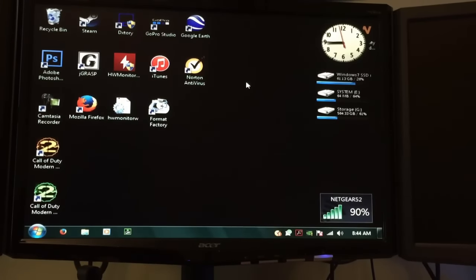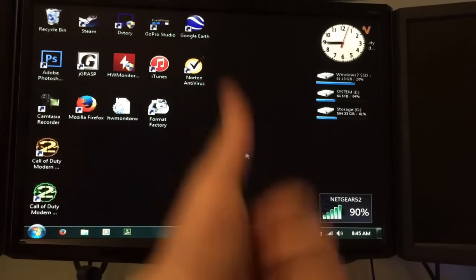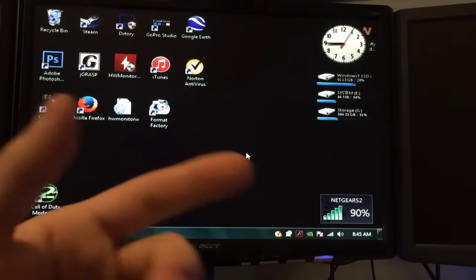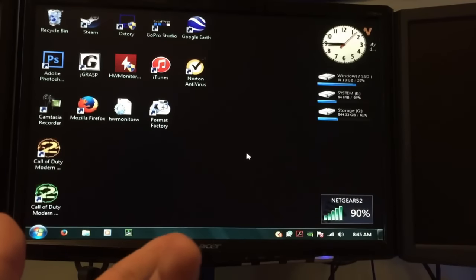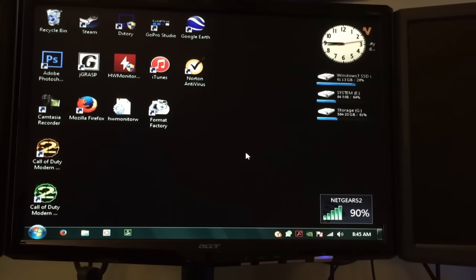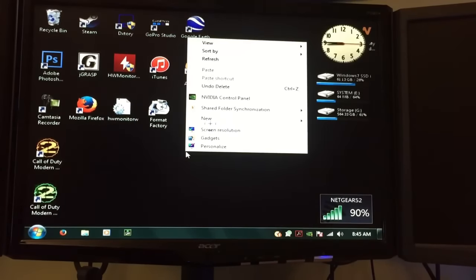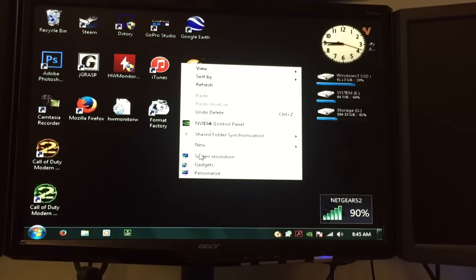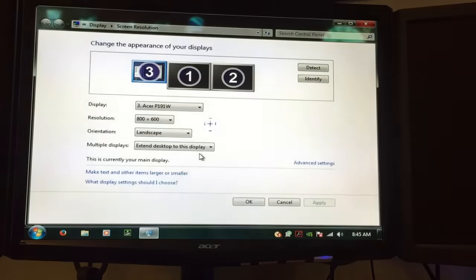Anyways, the reason why you'll get a stretched screen is either because the drivers are not correct, or you don't have the installed drivers for your video card, or your resolution is not set up. So let's do the most simplest test ever by having your resolution set up. We'll right click the desktop and go to screen resolution.